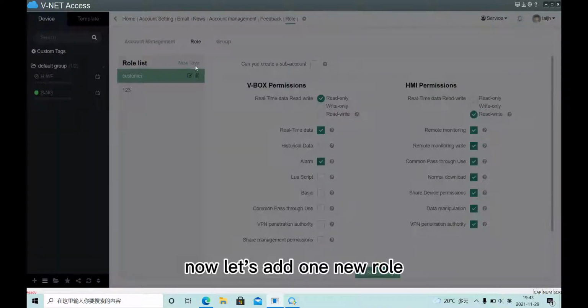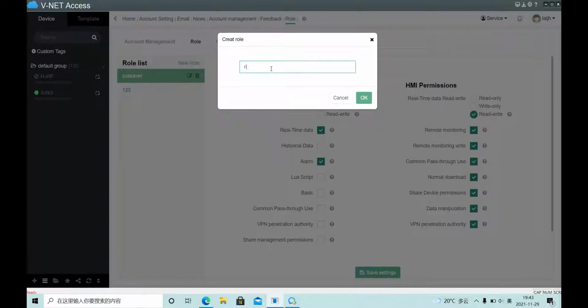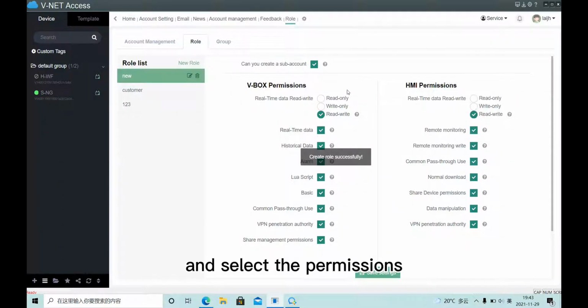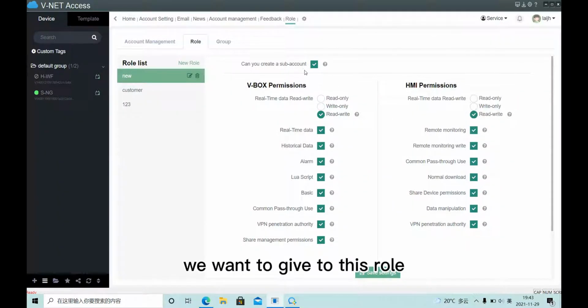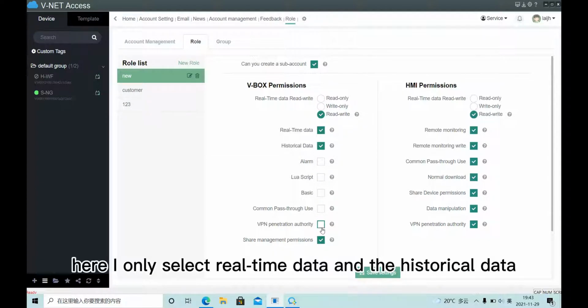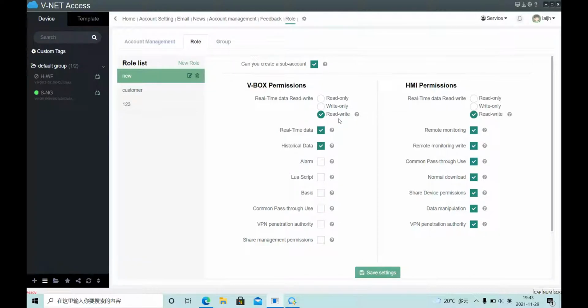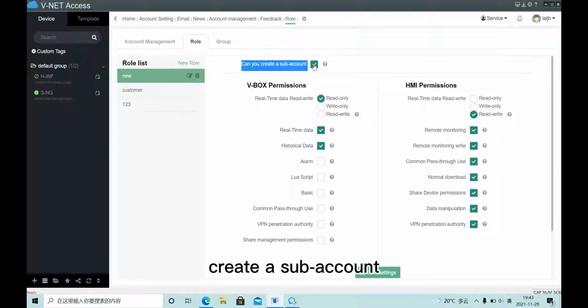Now let's add one new role, and select the permissions we want to give to this role. Here I only select real-time data and historical data. As for real-time data, it could only read, and this account can't create a sub-account. Save settings.